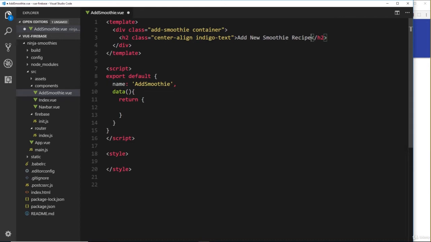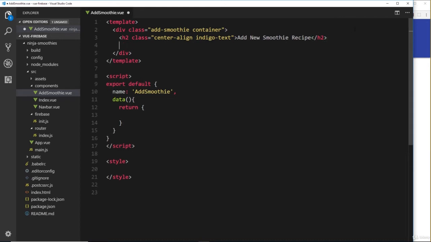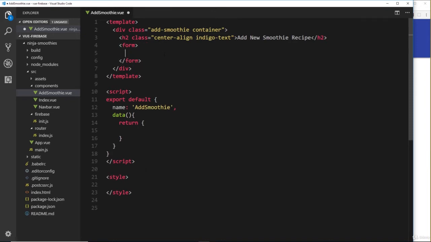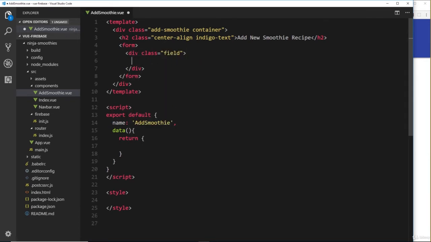Okay, so there's our h2, the title. Now we want that form. So let's do the form. First of all, we'll leave the action. In fact, we'll delete the action because we don't need one. We'll be handling the form ourselves inside a method down here later on. So inside the form, what we'll do is create a div first of all, and this div is going to have a class of field. So for every different field in our form, I'm going to surround it in this class just so we can style it up a little bit later on. We'll also give this field a title class because this is going to be the title of the smoothie.